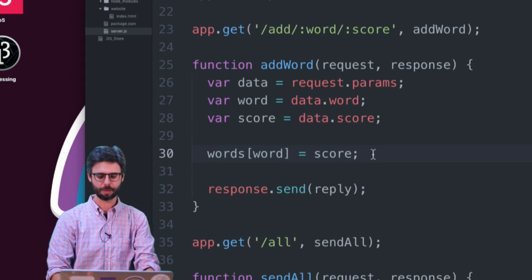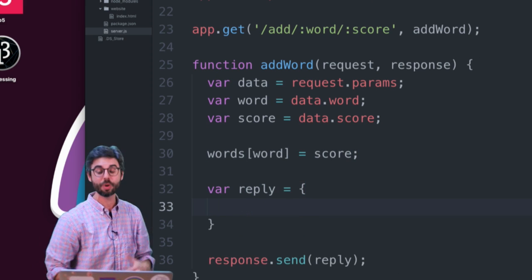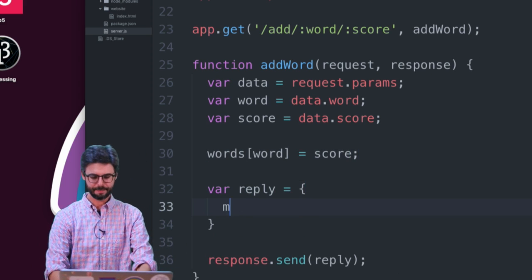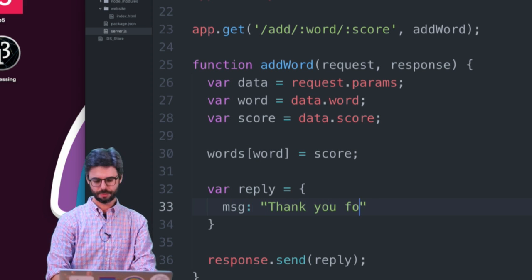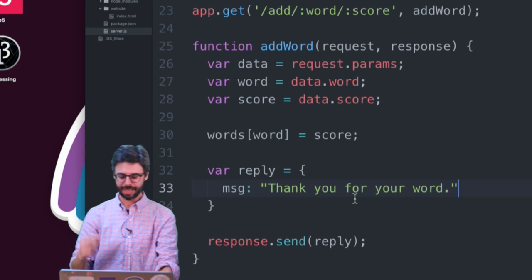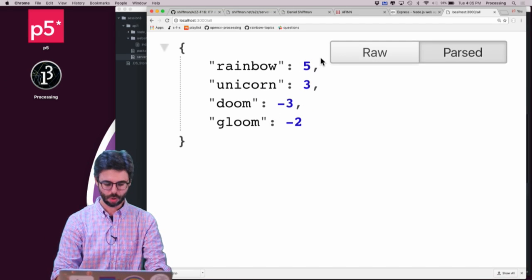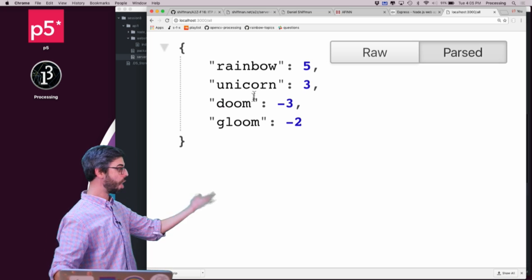And then I need to create a reply. And all of my replies, I want them to be written as an object. So I'm going to say message: "Thank you for your word." OK? So there we go. So now, if I run this and I go here to all, we can see all of the data is there.